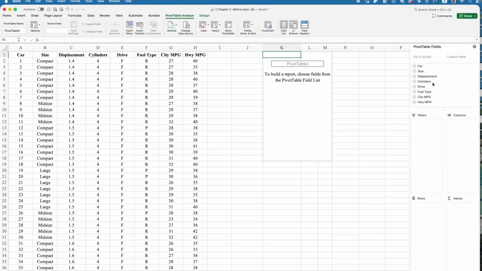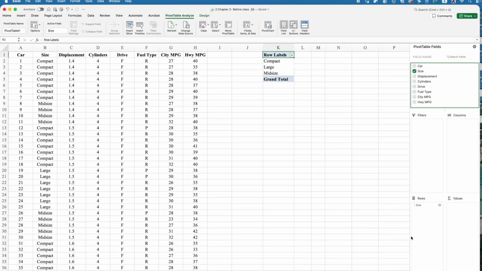Now again, I want to know how many categories of car size we have. So I select size, grab it, and drag it into the rows. So you can see that automatically the pivot table can identify 3 car sizes, including compact, large, and mid-size.